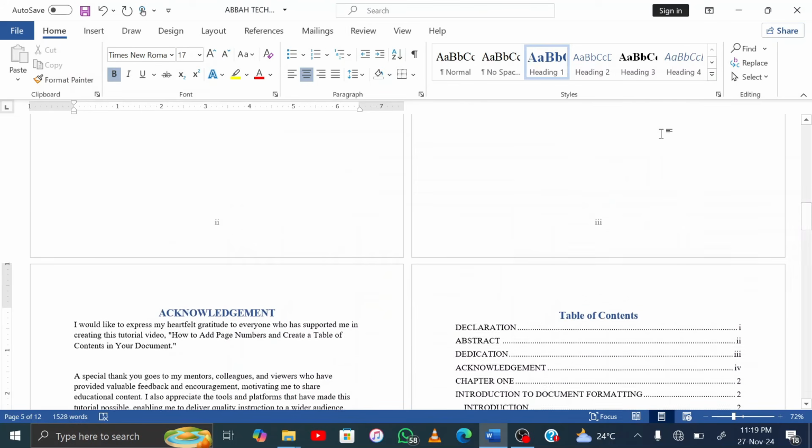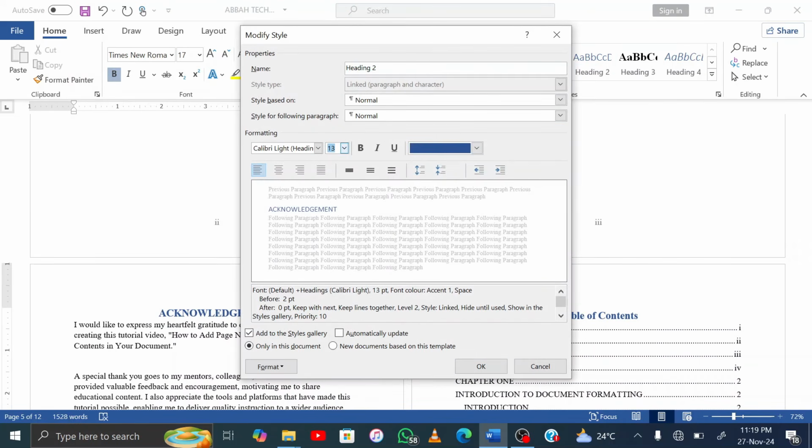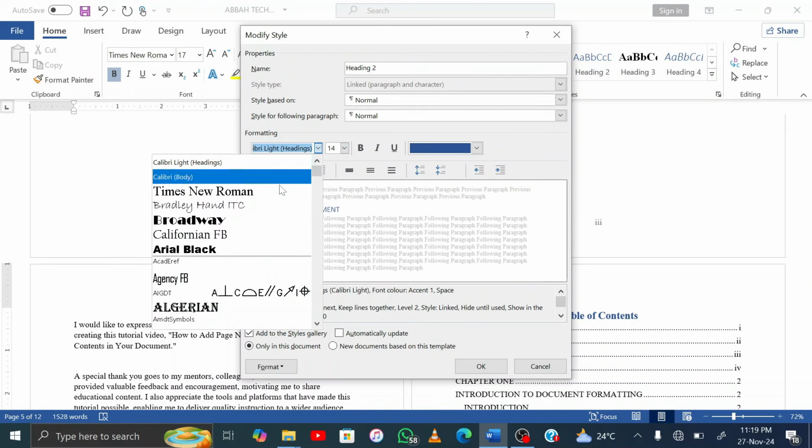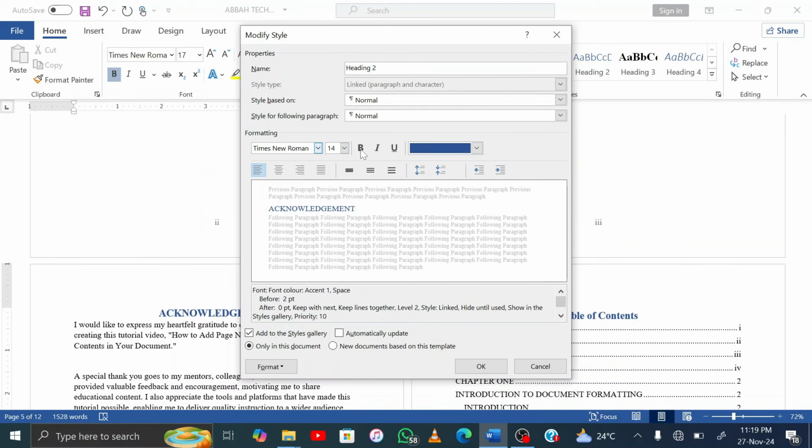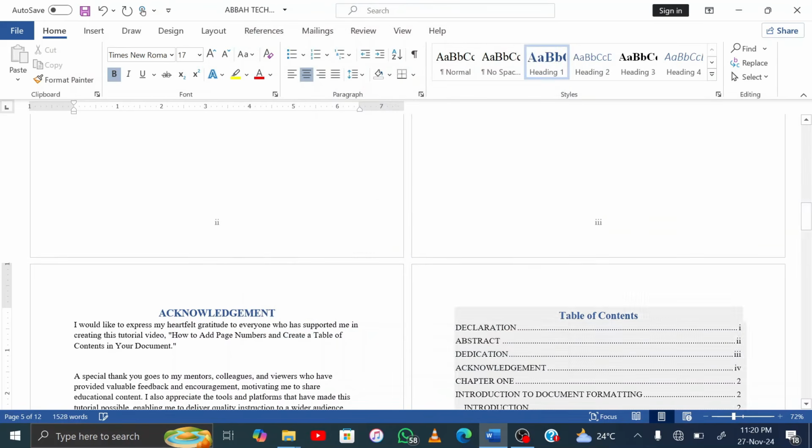We're going to do the same for Heading 2. We're going to modify it. We're going to use 14 Times New Roman, and maybe bold, but I'm not going to put it at the center. And OK.